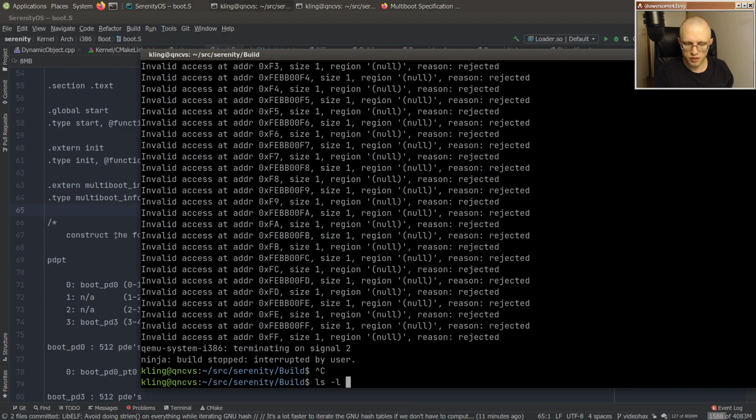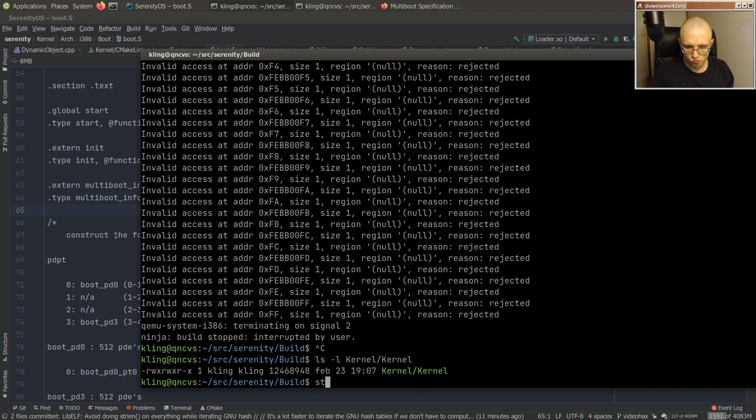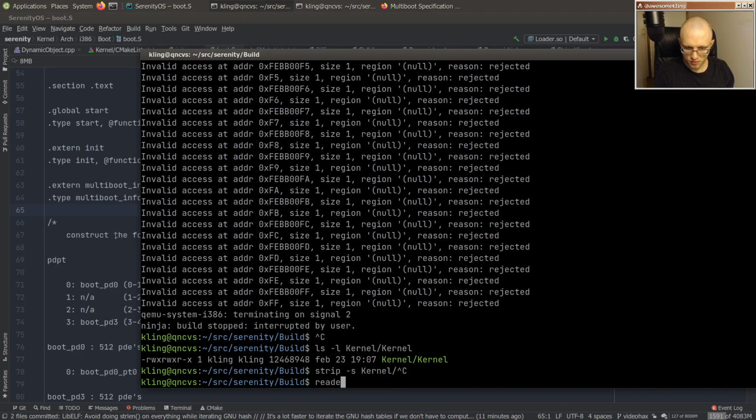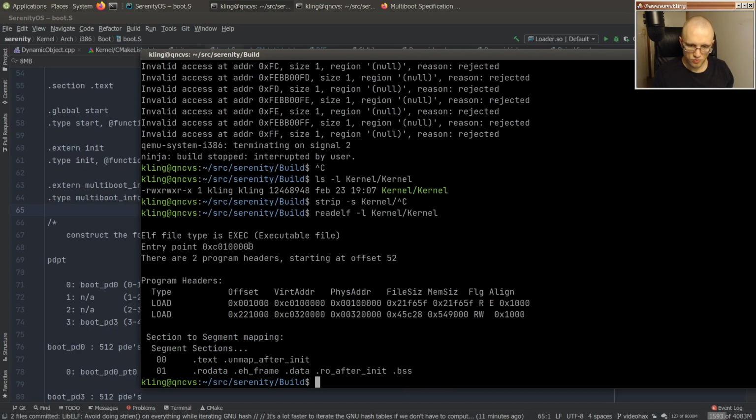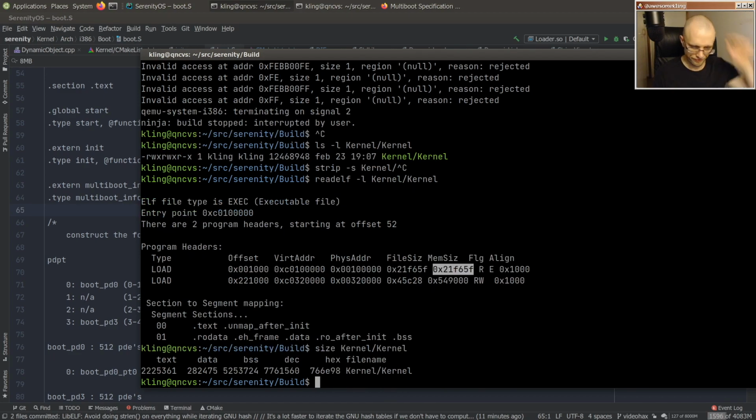So how large is our kernel now anyway? File size, mem size. It's a little bit of a chunky boy. But it's not 8 megs, so it's getting bigger though.